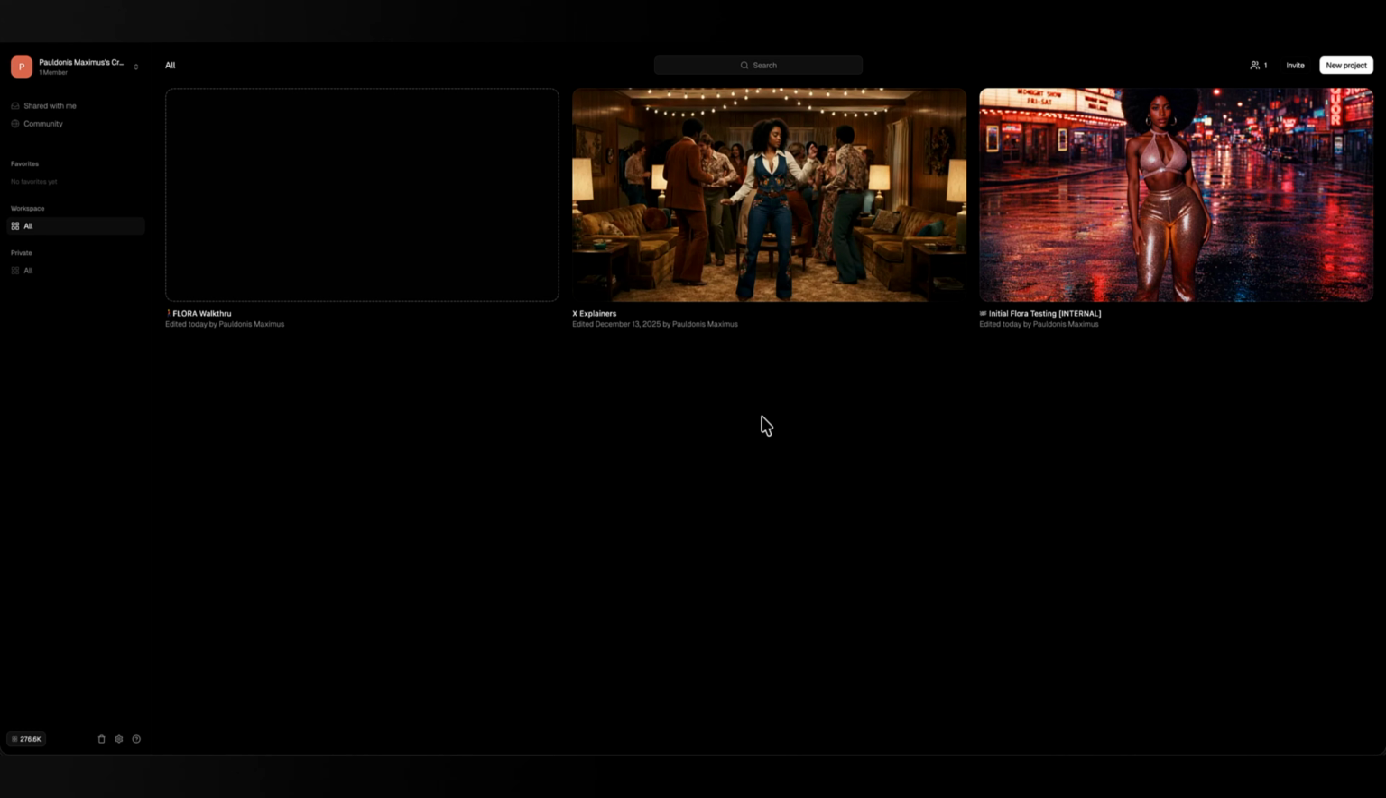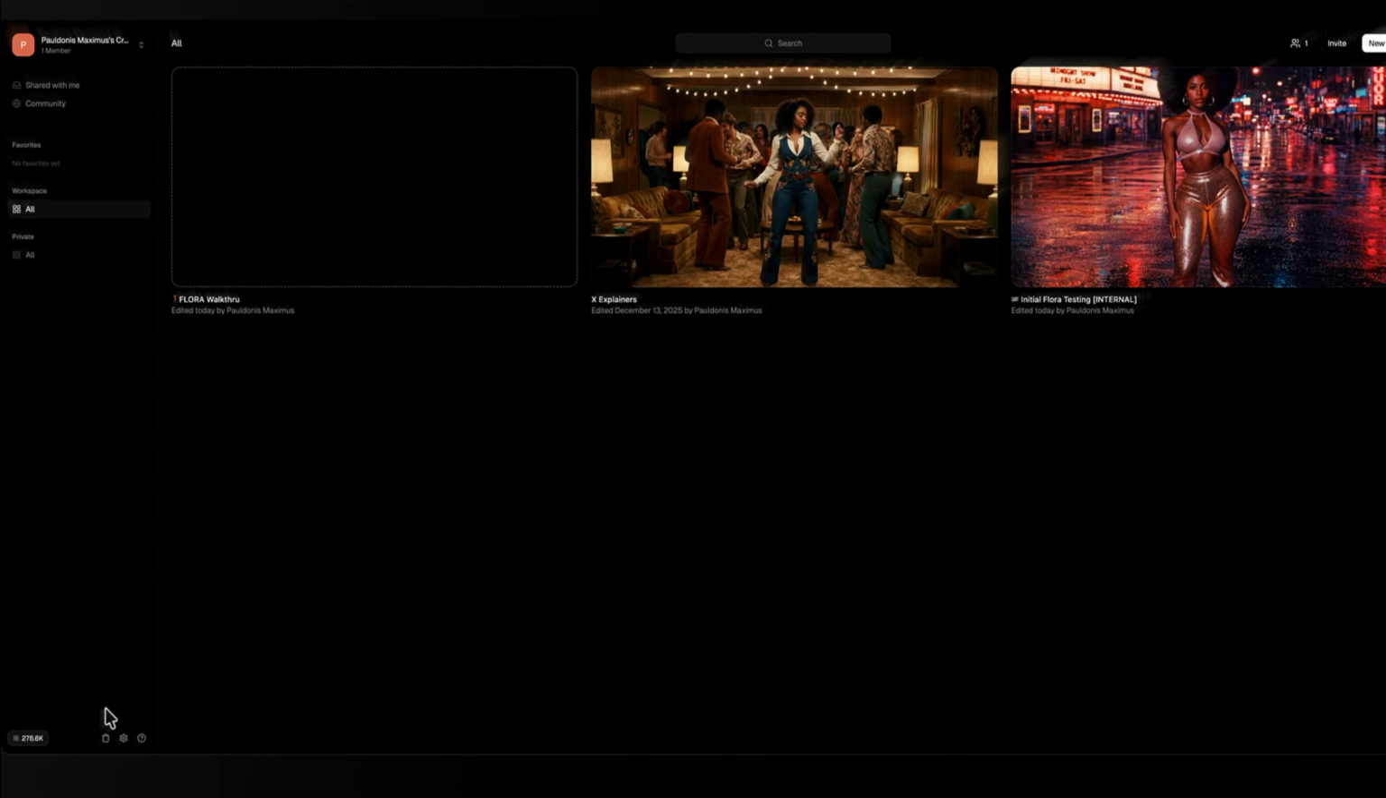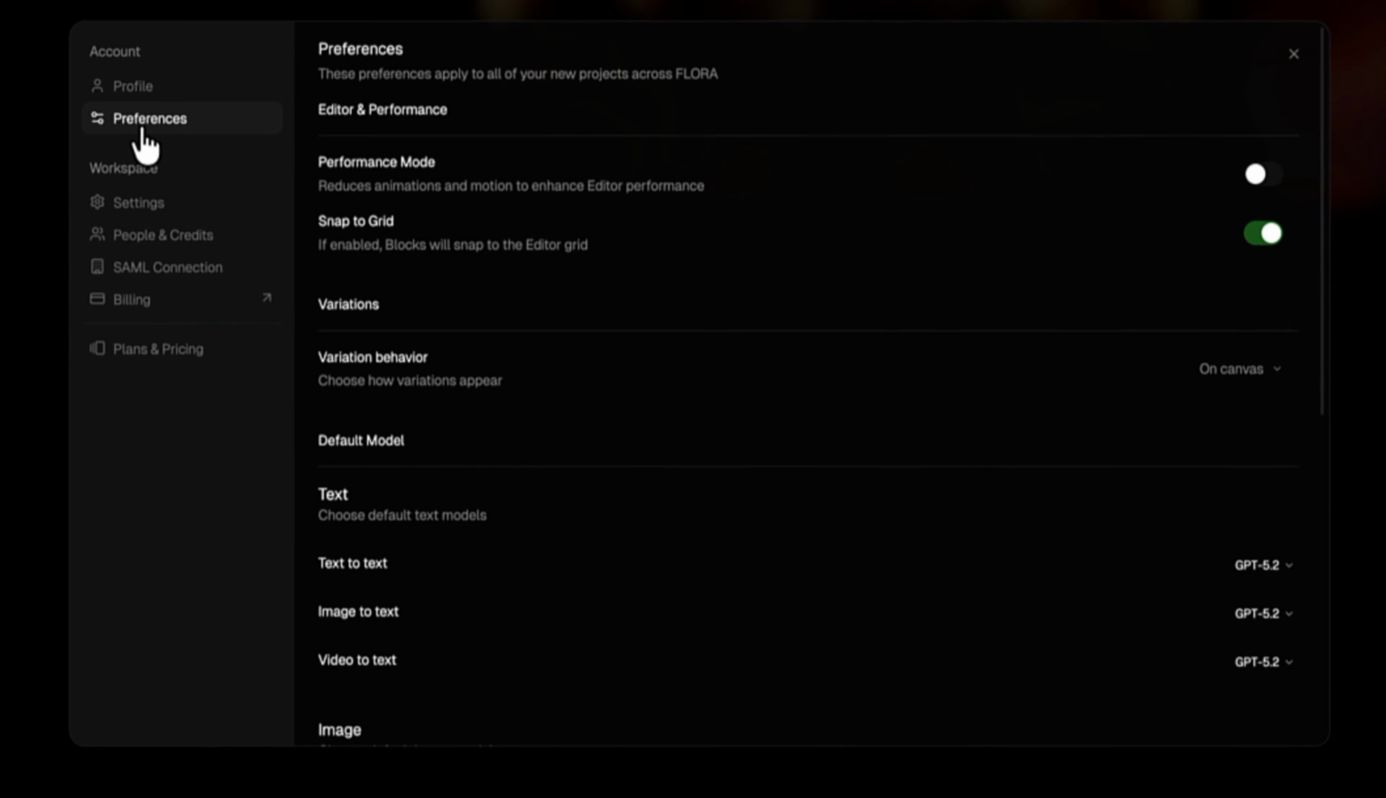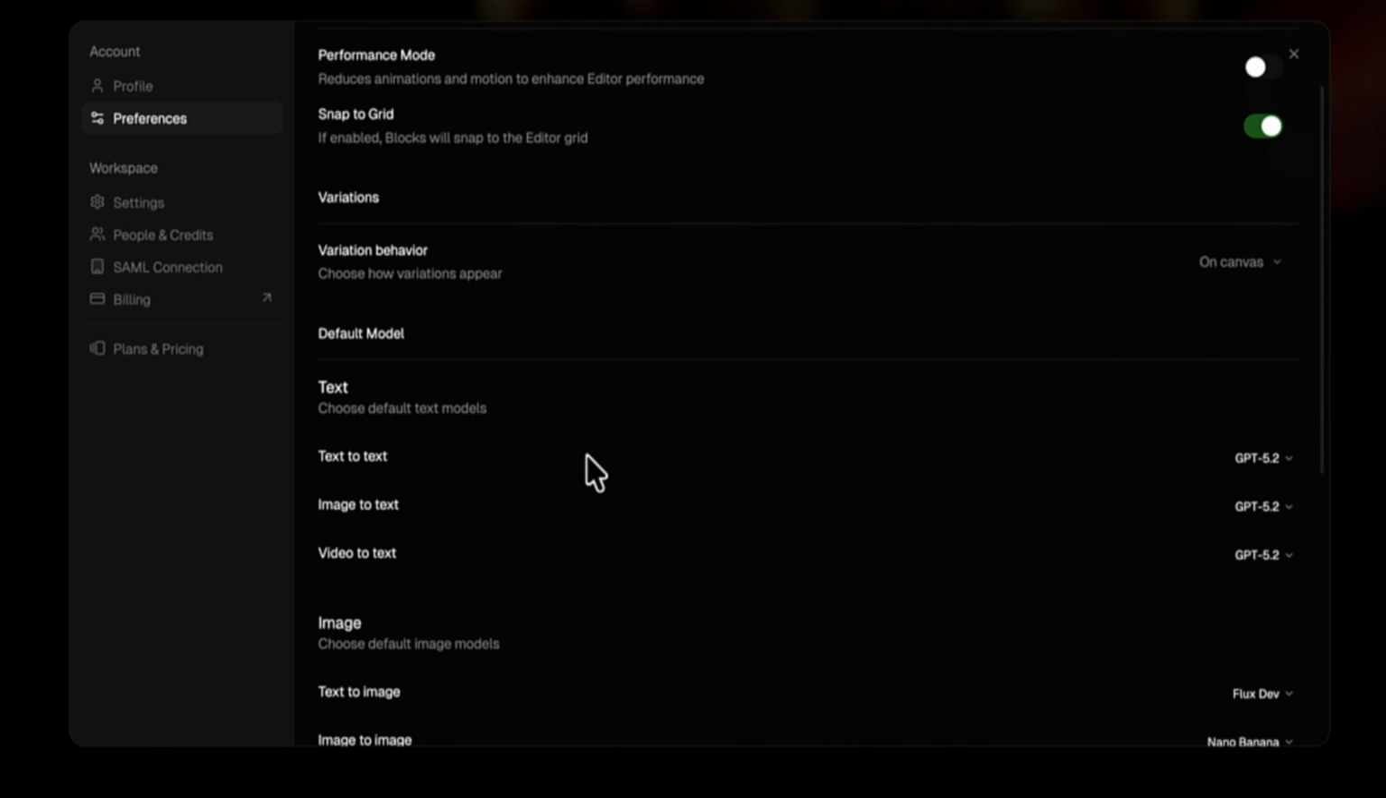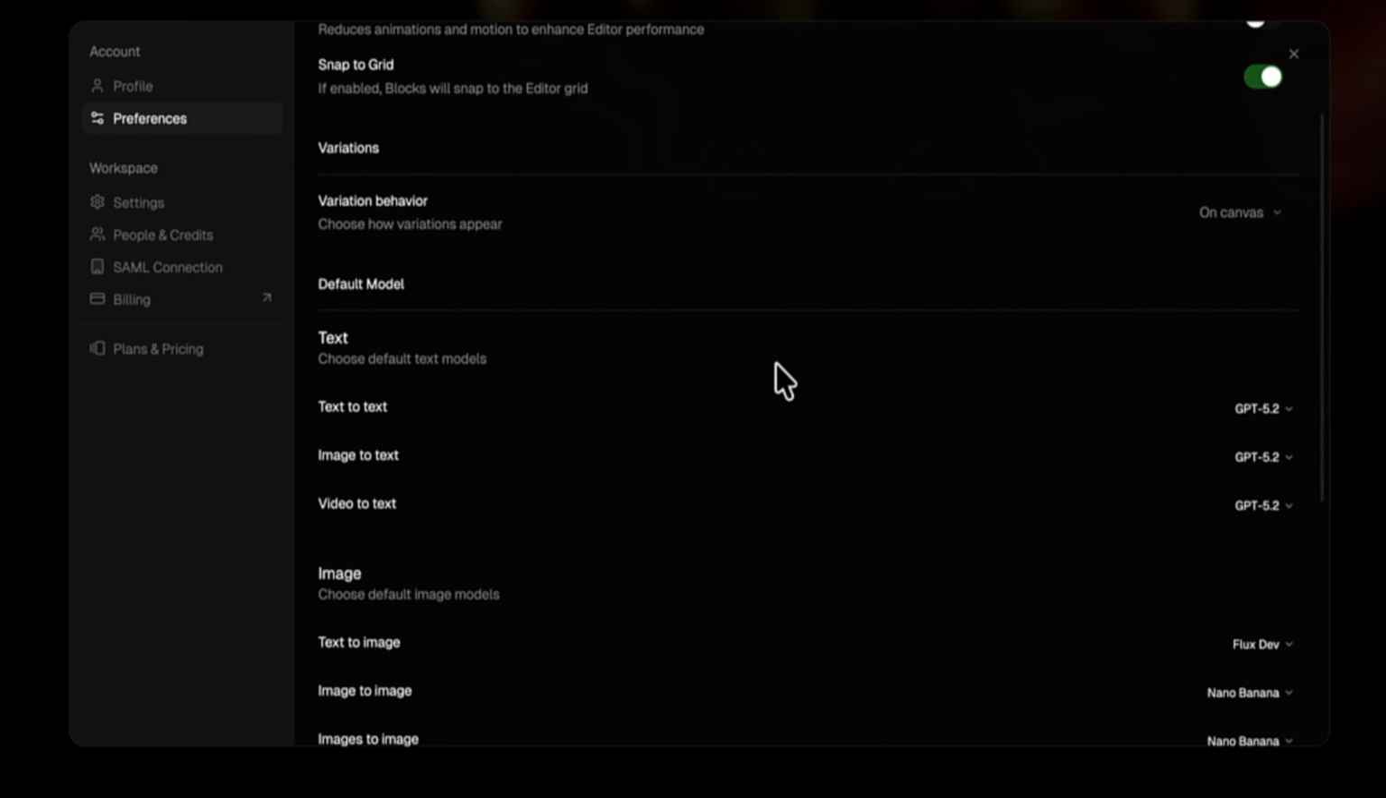Now, one of the first things I recommend that you do is this. You see this little gear icon down here? Click this, and then you want to go to preferences, and I just want to show you this, but this is not the main thing I want to talk about. Here you can set your default model, and this can be helpful because it will help you avoid running a model that you weren't expecting if you were not paying attention. And that's why I'm going to direct your attention to this one.